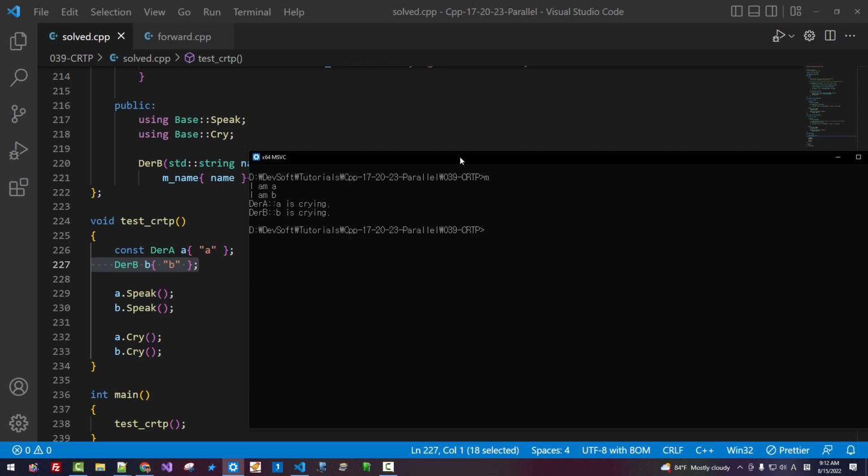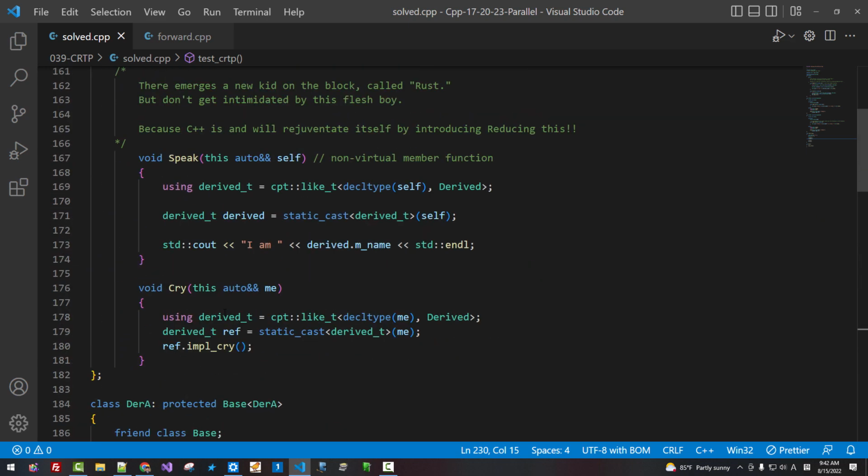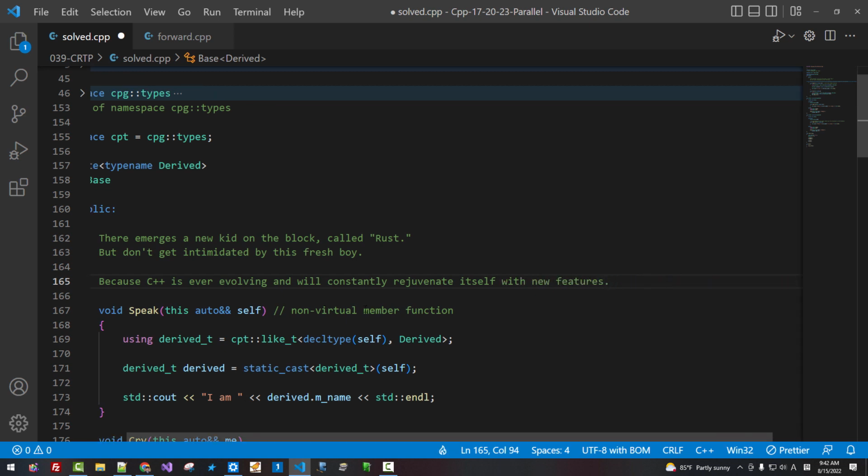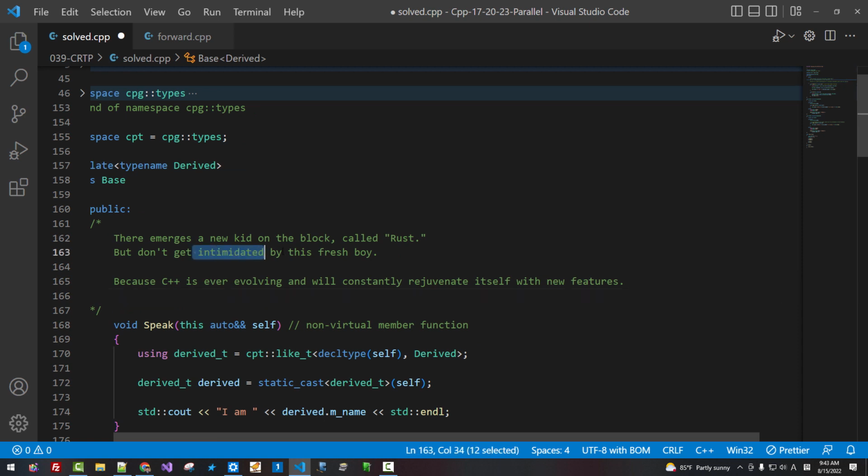Perfect. I will make a few changes to my previous wording. There emerges a new kid on the block called Rust. Don't get intimidated by this flashy boy, because C++ is ever evolving and will constantly rejuvenate itself with new features. So don't get intimidated by Rust.